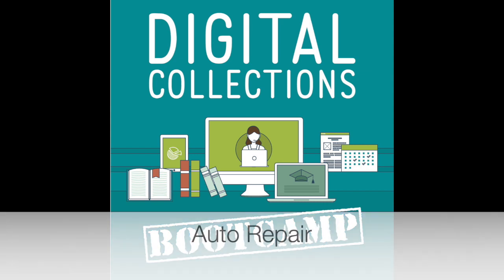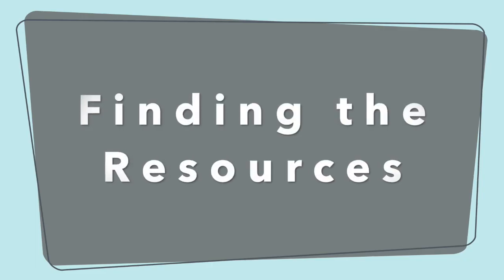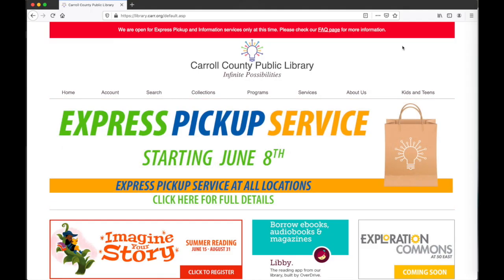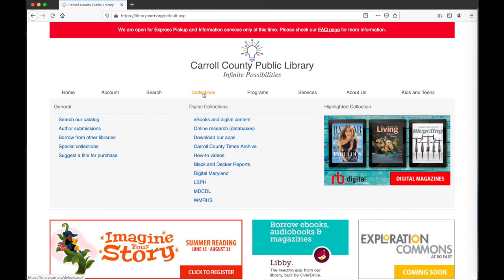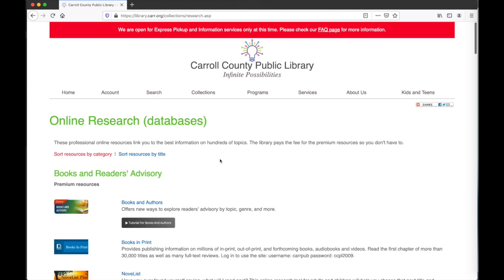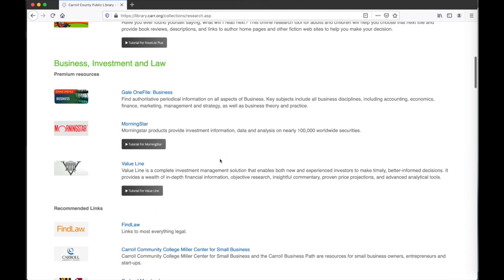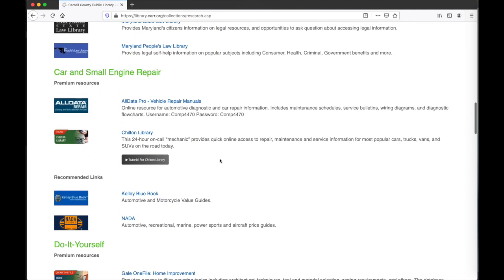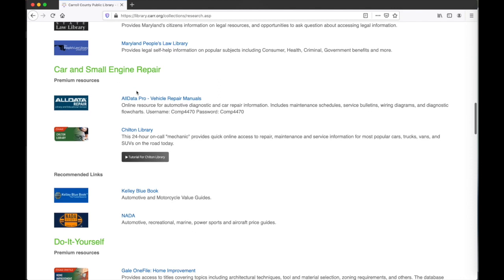Today we will be talking about auto repair. You can find our online auto repair resources by hovering over Collections and then under Digital Collections, clicking the link for online research. Then once there, we'll scroll down to the car and small engine repair category, and under premium resources, the two resources we're going to be looking at today are both AllData Pro and Chilton Library.